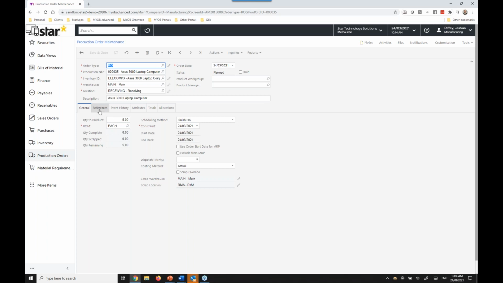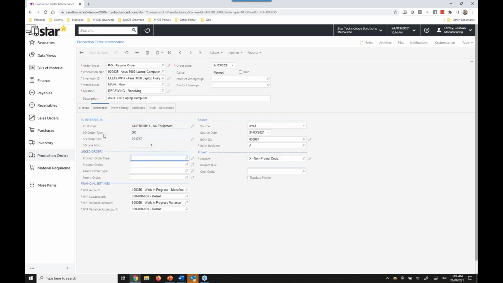And I won't go through all the fields on this screen, but some of the key highlights that I like to point out. One is the references section. So even not just from the sales order side, but from the production order side, I can see which customer and which sales order this belongs to. We do have the option of having what we refer to as multi-level bill of materials. So if this was one of those, maybe a sub-assembly, which I'll be looking at a little later, this could show the link between the parent order there as well.